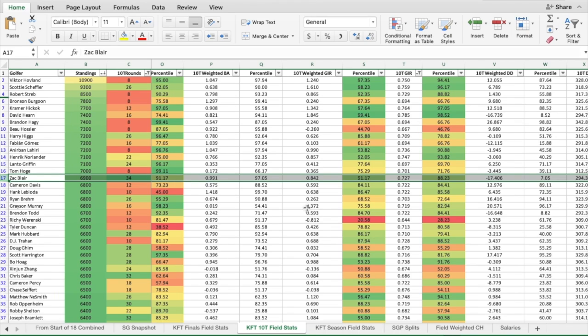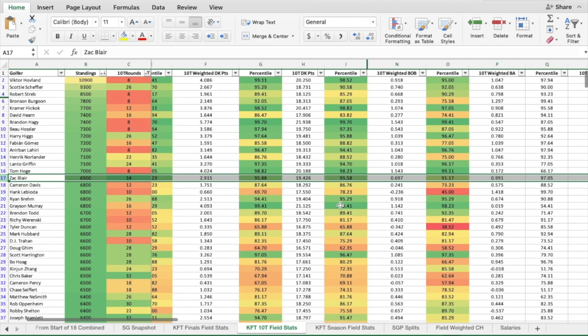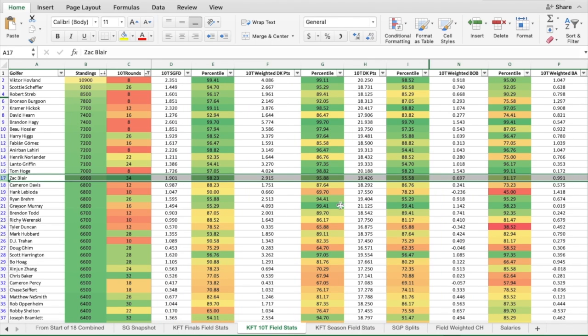You got 34 rounds on him. His percentiles for greens in regulation, 88th percentile for the last 10 tournaments, 91st in weighted greens in regulation. If we look at DraftKings scoring, it's the same deal. So he's got 95th percentile in DraftKings points, weighted DK points, 95th percentile, and then strokes gained field differential. I think he's like second. I think he might be like fifth on the list.